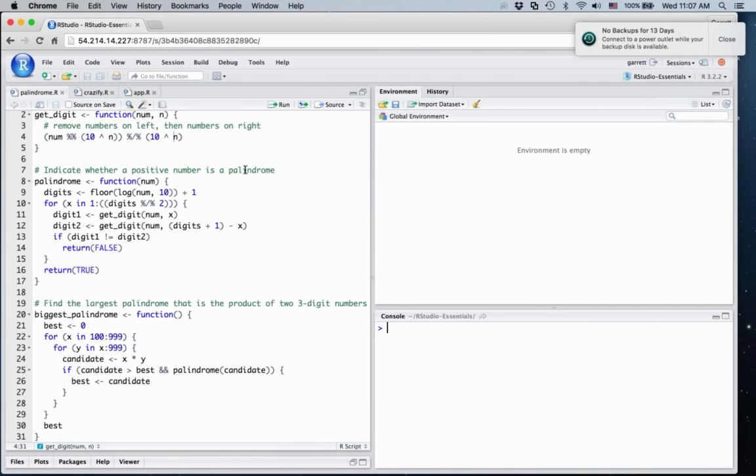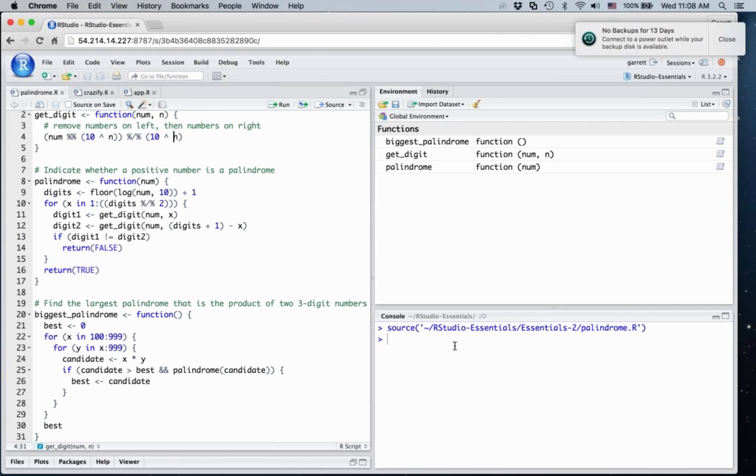So we have some code here that tests whether a number is a palindrome. And then we have some code down here, biggest palindrome, which is going to search through all the palindromes you can make as a product of 3-digit numbers and find the largest one. This code is not loaded into my R session, it's just an R script. So I'm going to start by sourcing the code by clicking the source button.